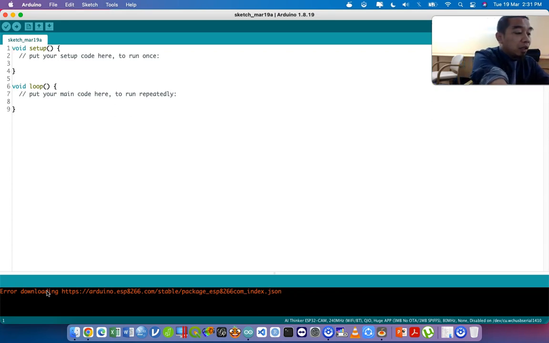Ada satu lagi, sensor saya tak ada. Tadi ada kawan kamu dah ambil. Tak apa, itu rezeki dia lah.